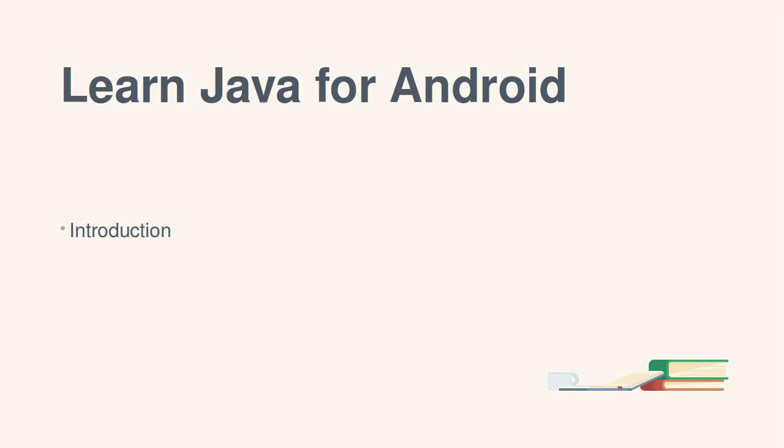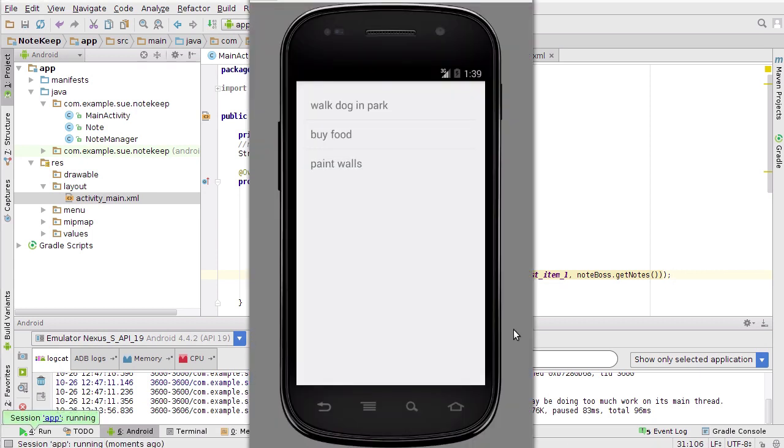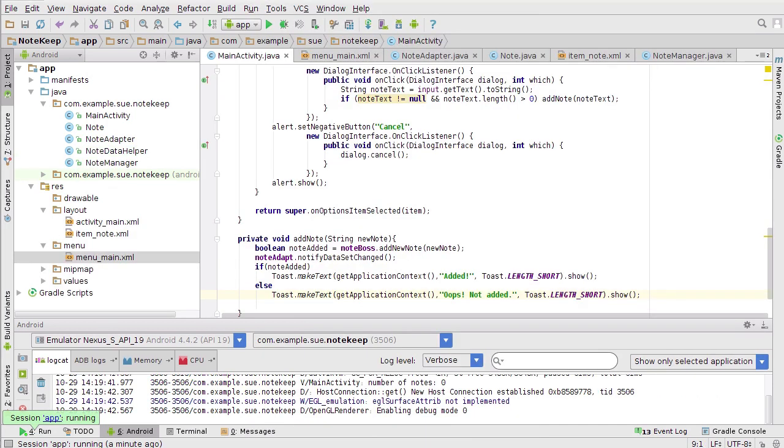My name's Sue Smith. In this course, we will learn a basic foundation in Java programming for the Android platform. We'll explore the fundamentals of object-oriented development in Java, and we'll build the outline of a basic app for note-keeping. The app will present a list of notes to the user, and allow them to add new notes. What you learn on the course will put you in the position to continue developing the app afterwards.